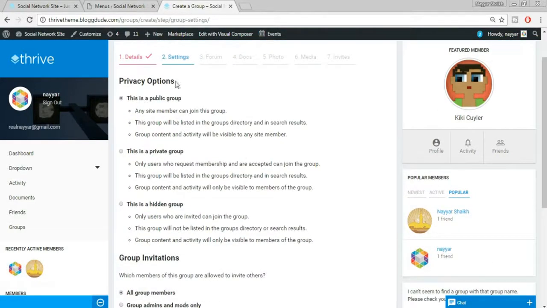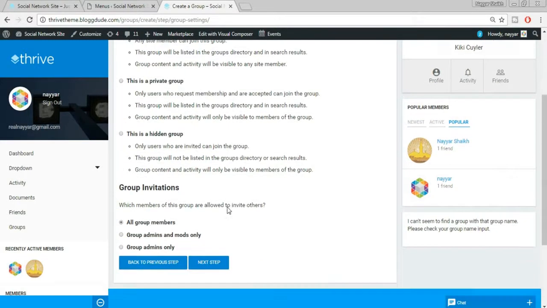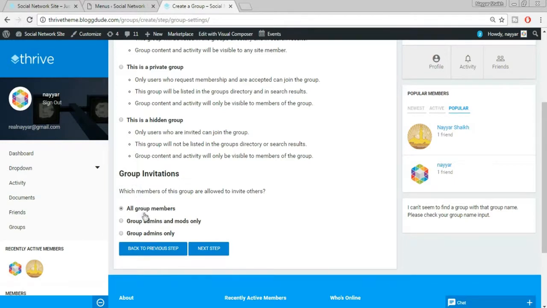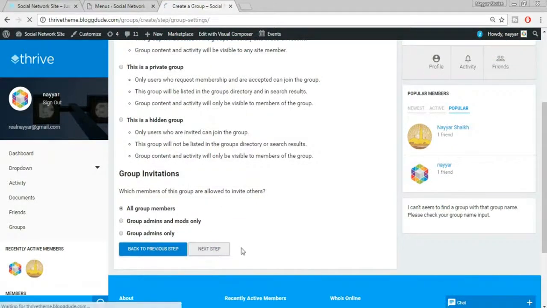Okay, now it's all up to you to set the privacy option, what you want to make this group: public group, private group, hidden group. And group invitations: all members can send the group invitation, or only admin and mods can send the group invitation. So it's all up to you. So I select next step.